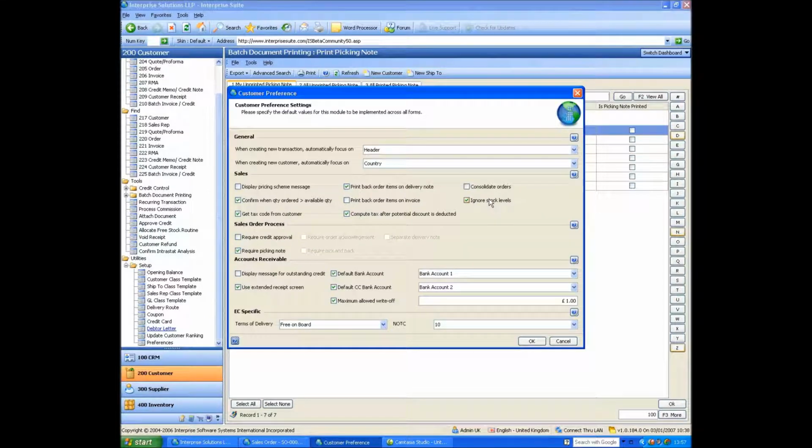Okay, but if you untick that, then what happens is, you've only got 50 in stock, so when you do the pick note, it only has 50 on. And when you have the invoice, it'll go 100 on ordered, 50 shipped now, 50 on back order.